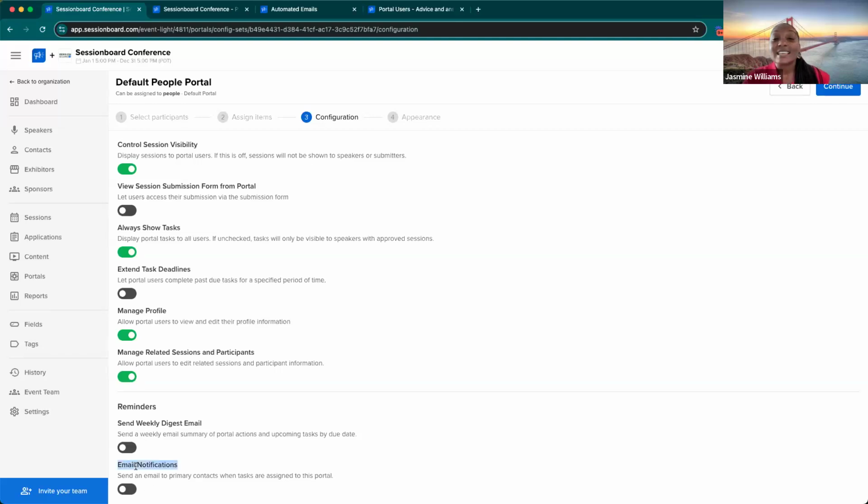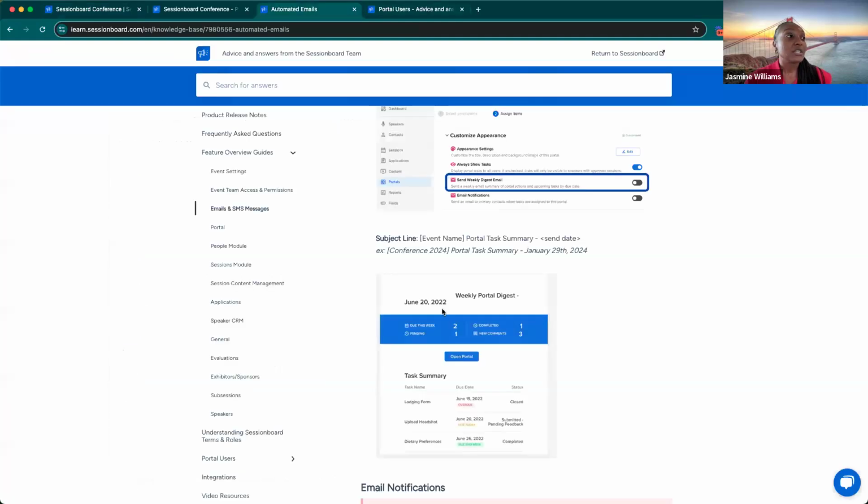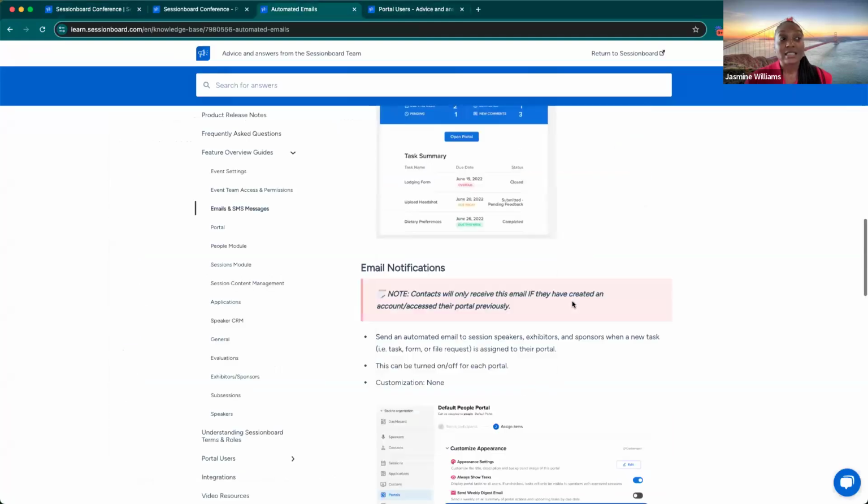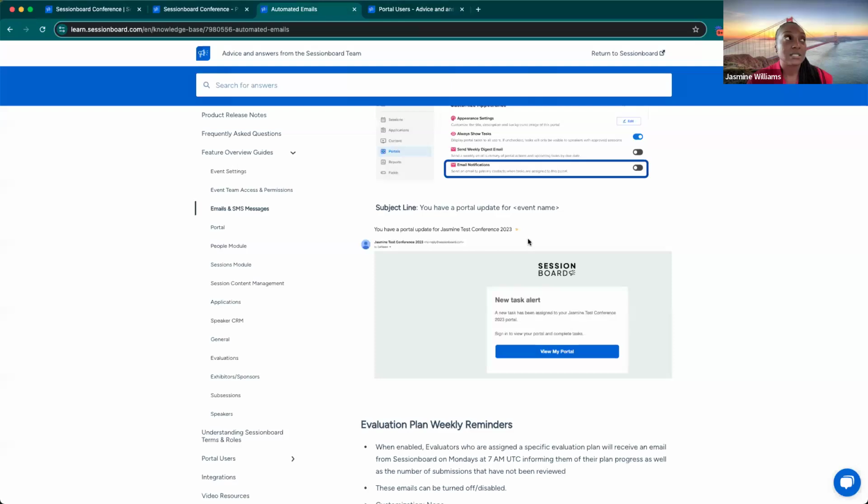And then you also have the email notifications. When this is turned on, anytime I assign a task to this portal, the users receive an email letting them know that a new task is available for them. So this is really helpful if you foresee yourselves adding tasks throughout your event lifecycle and you don't want to send those manual emails to the users to let them know that you've added one more thing for them to complete. You could just turn this setting on and Session Board will do the work for you. It will create that email and it will send it just to let them know that a new task is available for them to see.